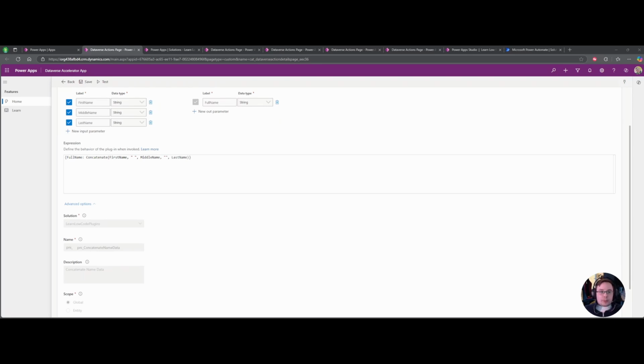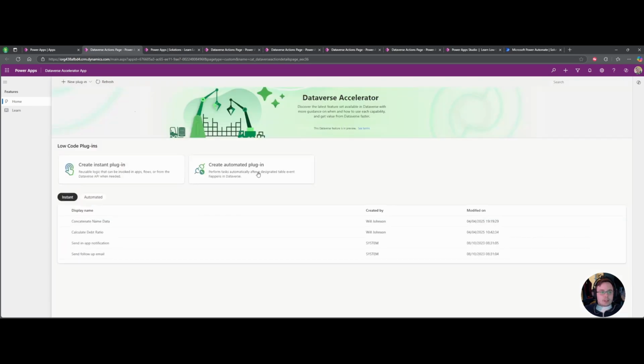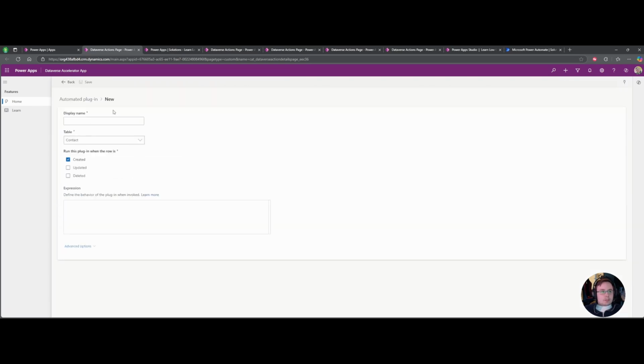Now, automated plugins. These work slightly differently. So automated plugins, same thing, you have to choose a display name, but you also have to choose a table that the actual automated plugin is going to run in. And as I said, these are bound to a Dataverse rows kind of event. So we've got created, updated, or deleted. I can choose that this plugin is going to trigger on all three. Same again, we define the behavior in the box here. And then we have advanced options.